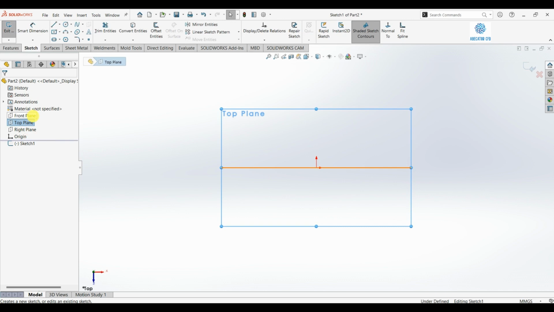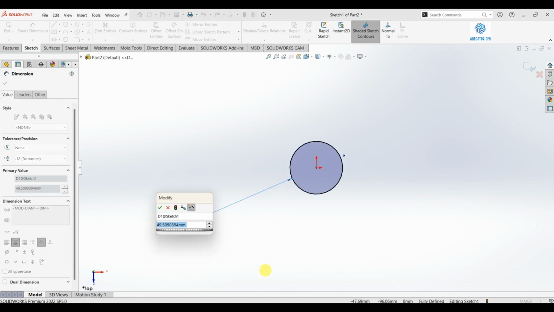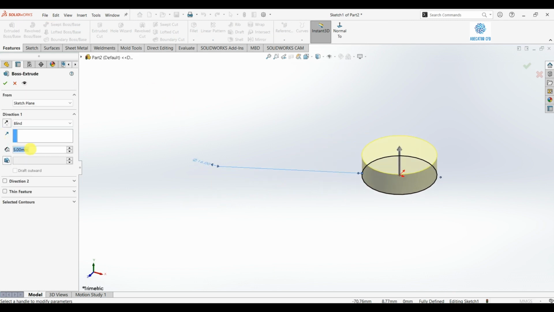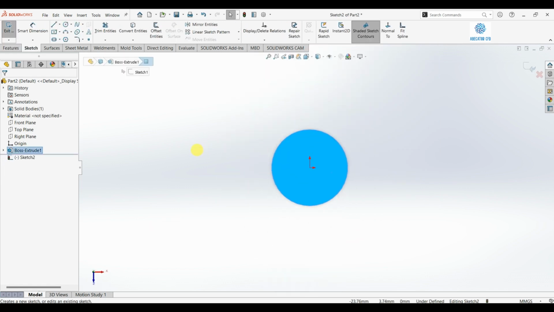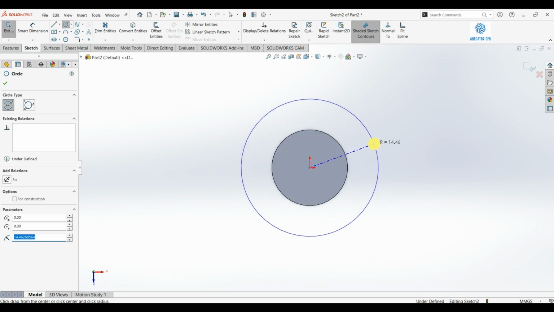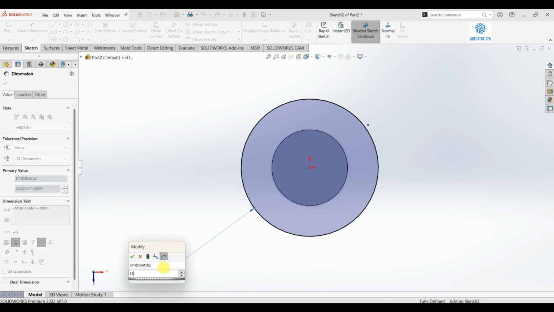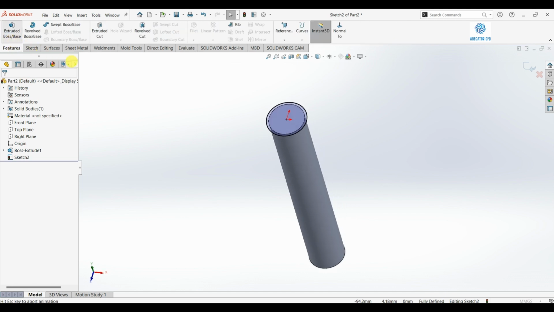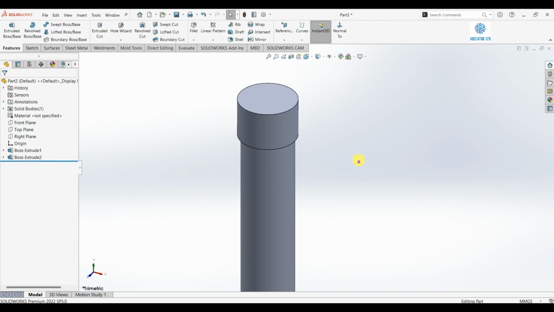Then we draw a circle with a diameter of 16 millimeters. Next, we extrude it by 100 millimeters and start another sketch. In that sketch, we draw another circle with a diameter of 18 millimeters. This second circle will form the head section. Then we extrude it by 12 millimeters and start a sketch on this face.